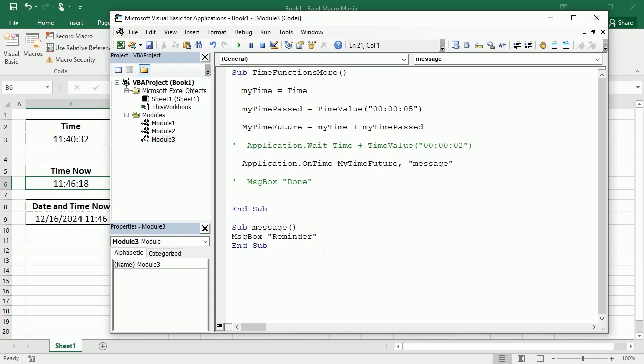So this was a summary of some of the most important VBA time functions.